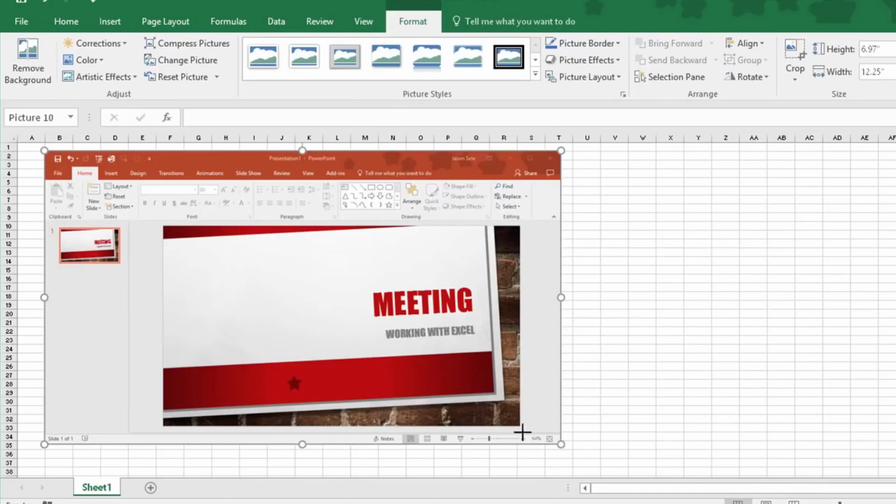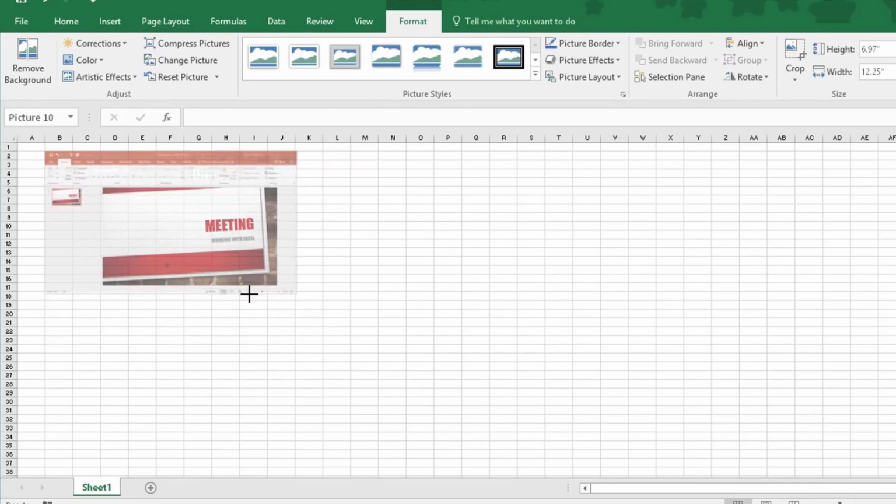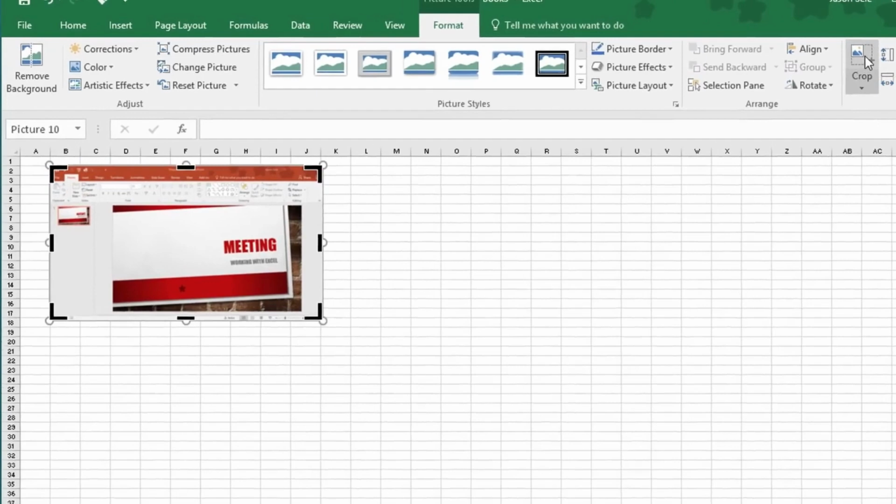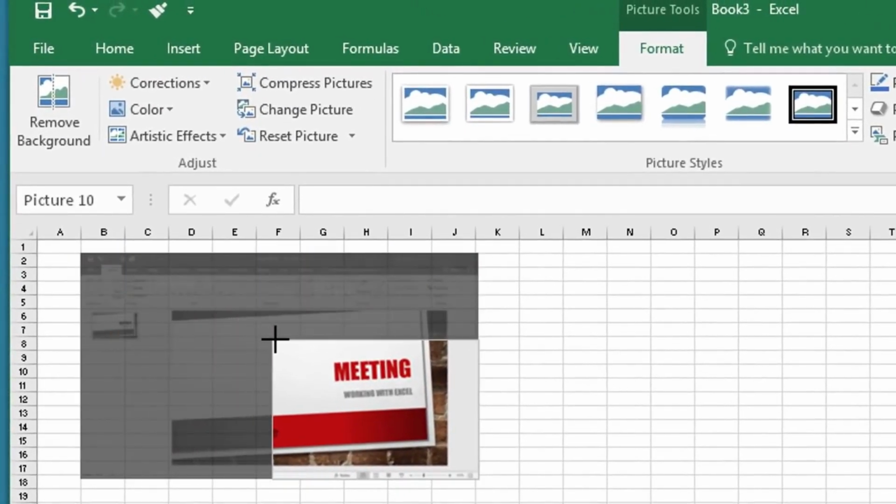You can then adjust the sizing however you want, and you can also come up to the crop and crop out portions of the image.